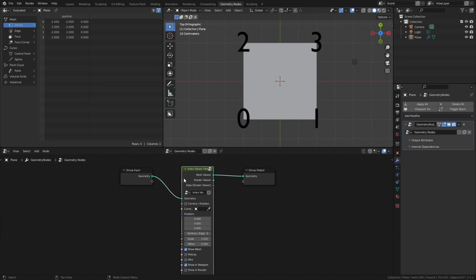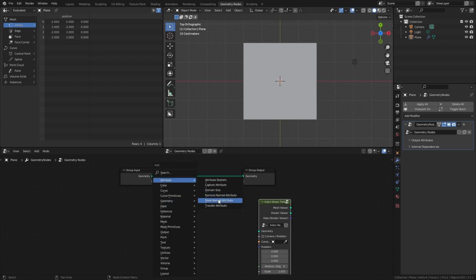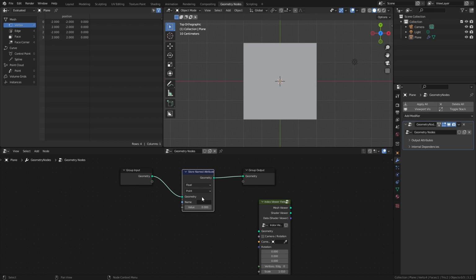In the simplest form, all I'm going to do is select my index visualizer, hold down Alt first, and then drag it out of the way just to preserve this connection. And with Shift-A, I'll come to Attribute, Store, Named Attribute, and place this between. You can give your variable any name you want. I'm just going to call mine Variable. And then you can assign any value for each point.